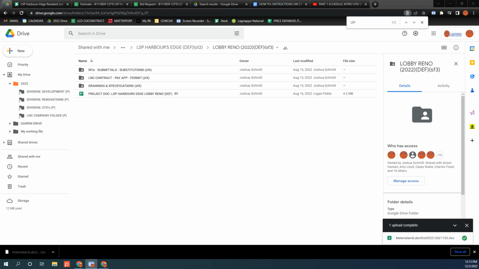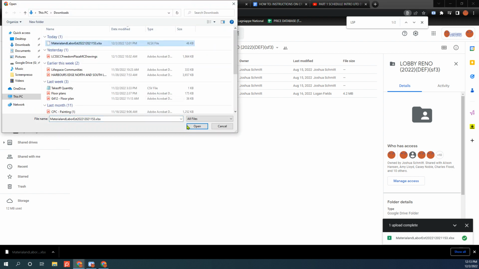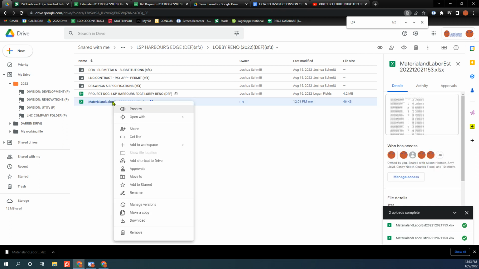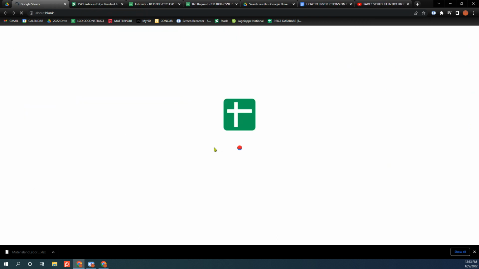Okay, so here is the projects folder. We're going to right click and file upload, bring the estimate into the folder. First thing is right click, open with Google Sheets.